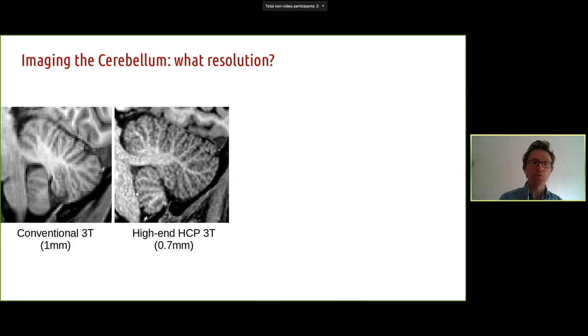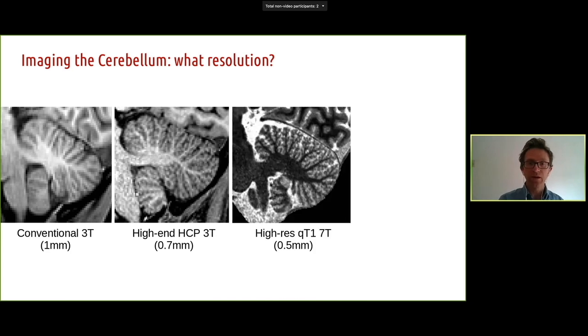If you can improve the resolution, and now you can with high-end techniques, for instance the HCP sequences, also at 3 Tesla, you can go to about 700 micron, 0.7 millimeter. You start seeing a lot more of the folia and the lobule separations. You see the branches of white matter. It's quite nice. If you happen to have a 7 Tesla scanner, you can push it a little further to about 0.5 millimeter isotropic, and then you also get a lot of very fine details.